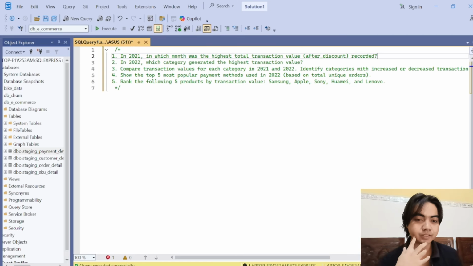And the first question is, in 2021, in which month was the highest total transaction value after discount recorded? And the second question is, in 2022, which category generated the highest transaction value? The third question is, compare the transaction value for each category in 2021 and 2022. Identify categories with increase or decrease transaction.